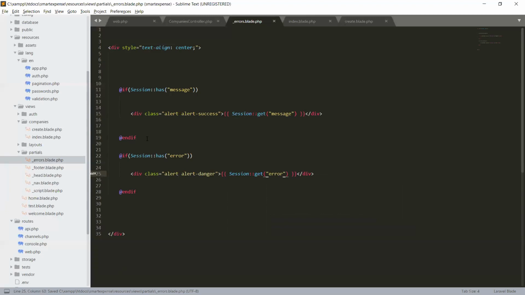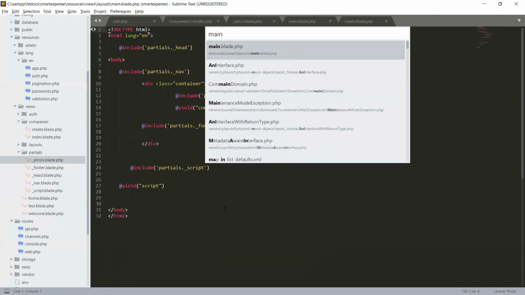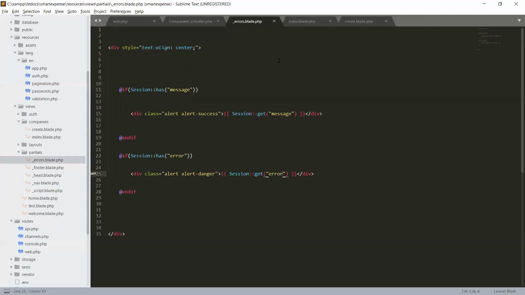So it will display, and you can see in our main layout, if I show you the main layout, we are including the partials. So the errors file is included before our content, so it will show at the top of our content. So to close it and save it. So we have two fields, message and error.